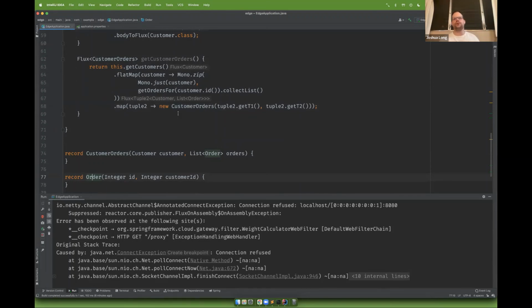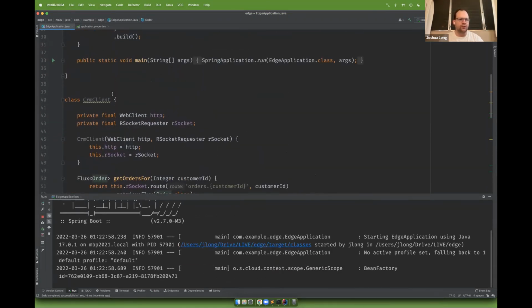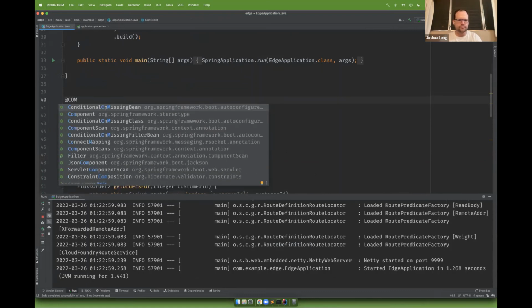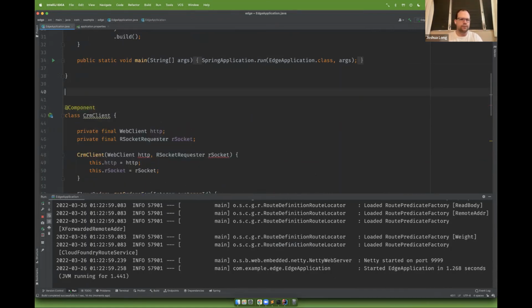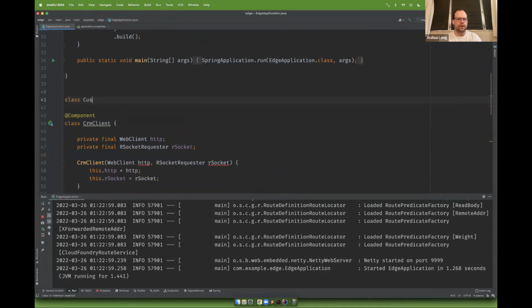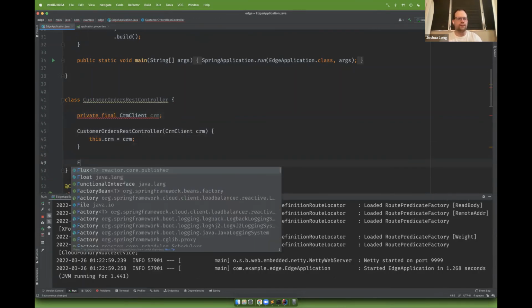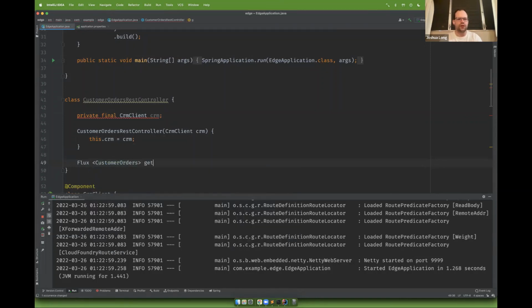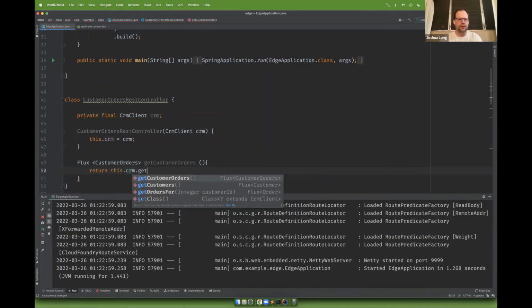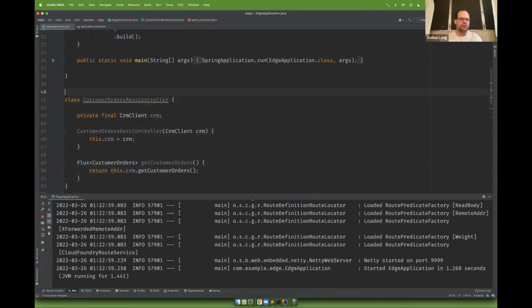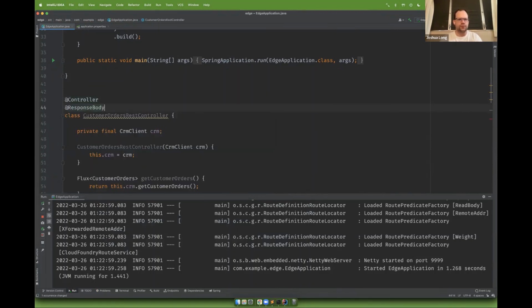Well, actually, we need to use that, don't we? So, we can easily create a new HTTP endpoint here. Okay, class customer orders REST controller. Final CRM client. And we're going to have an endpoint here, publisher of customer orders, get customer orders, return this.crm.get customer orders. Okay, so this would just be a regular HTTP controller.